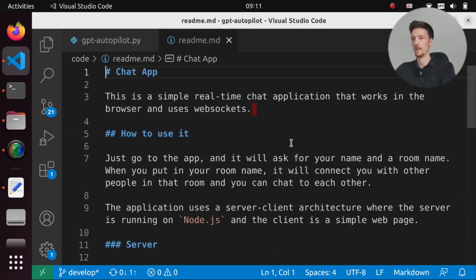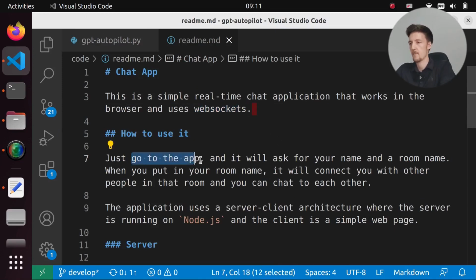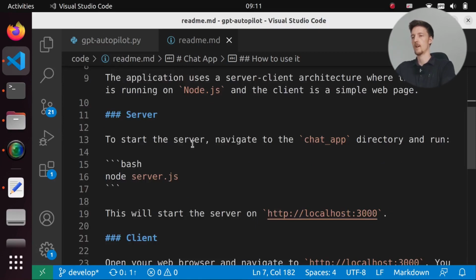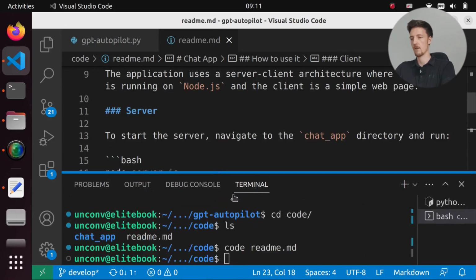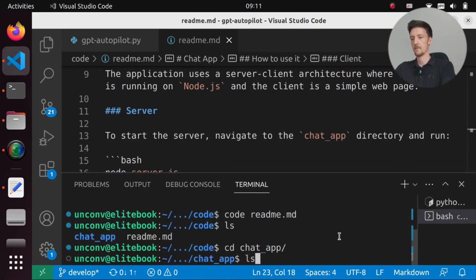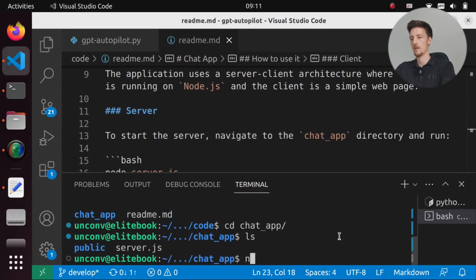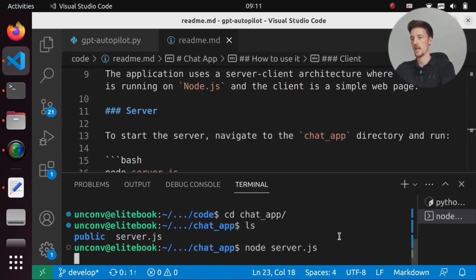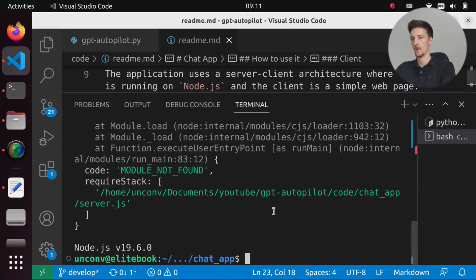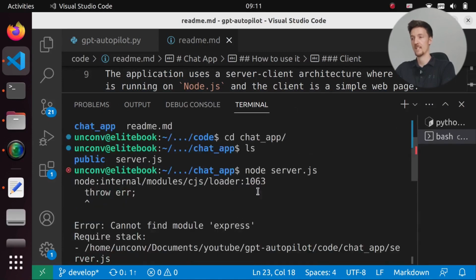And what do we have in here? This is a simple real-time chat application that works in the browser and uses WebSockets. Okay, just go to the app and it will ask you for your name and room. Okay, that's fine. Server. To start the server, navigate to chat app directory and run node server.js. Let's do this. I think I have Node installed. So chat app and run node server.js. And something went wrong. Cannot find module express.